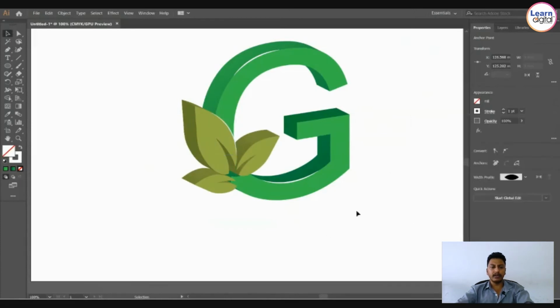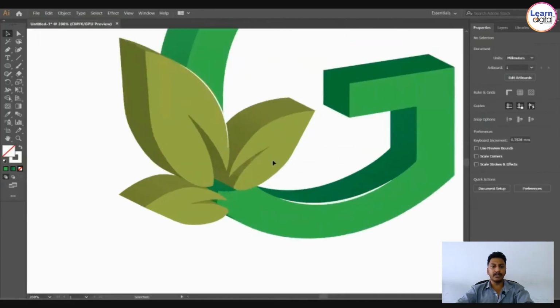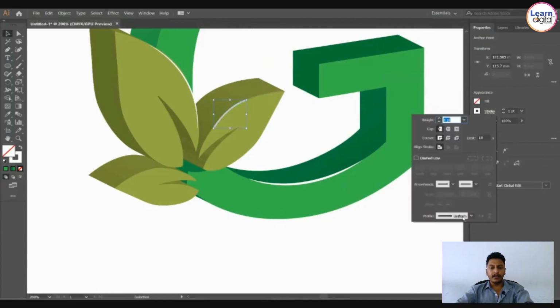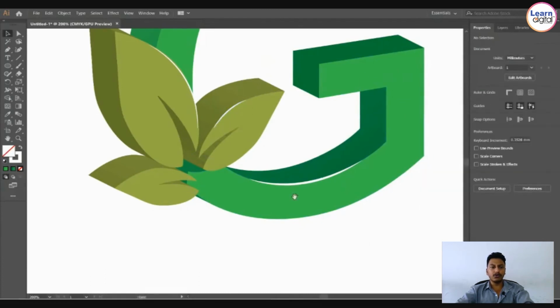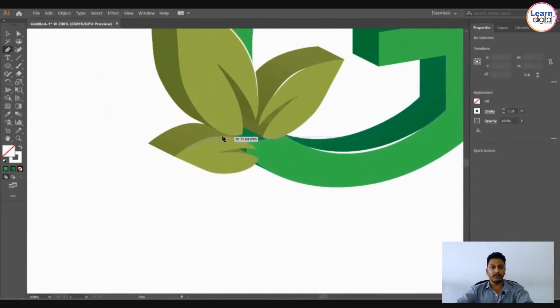So for the final leaf, small changes and small detailing will give you a beautiful output for your logos. So you can see it looks more decent and more attractive compared to a flat logo. In this way, you can design simple 3D logos in Illustrator only. So no need to worry about 3D software and all. Here only you can do.